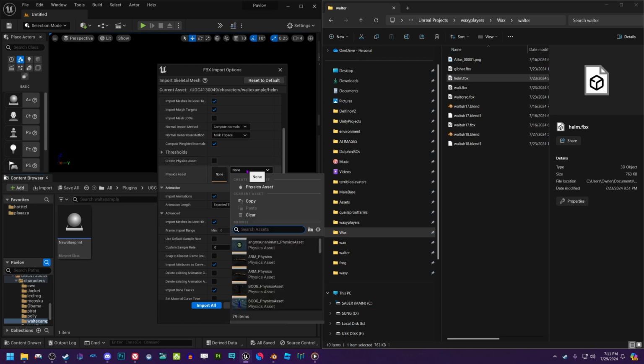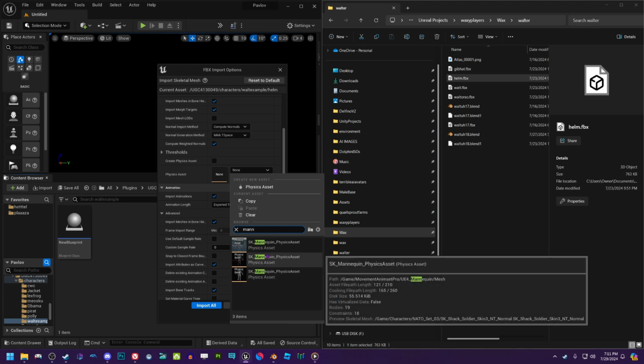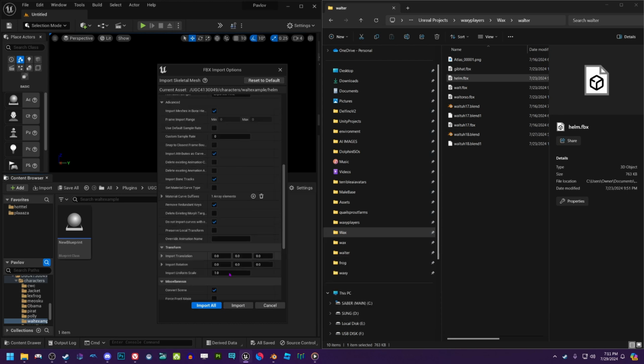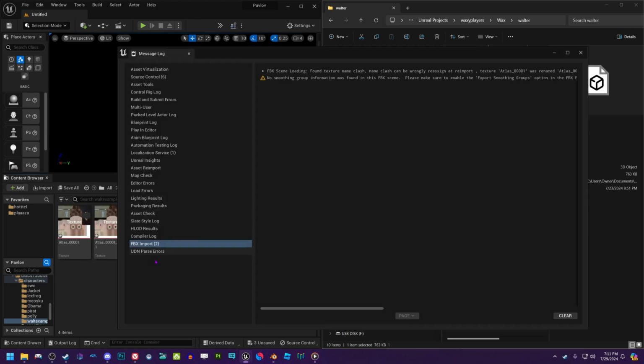Same thing with the physics asset. You're gonna type in man with 2 N's. And you're gonna find the one in the same folder, SK Mannequin Physics Asset. Alright, now you'd hit import. You could create a material, you don't have to create a material, it's up to whatever you already have. Doesn't matter. Alright, we're importing it here.